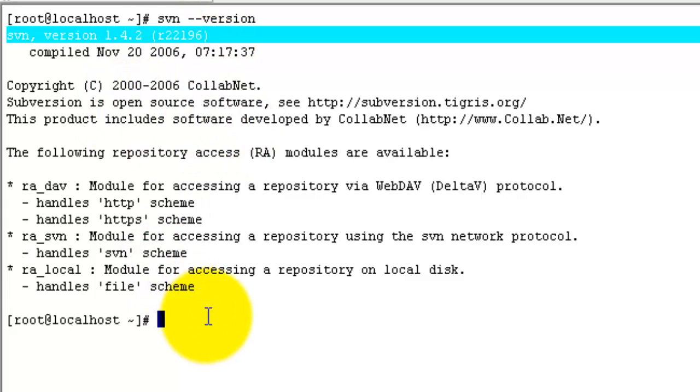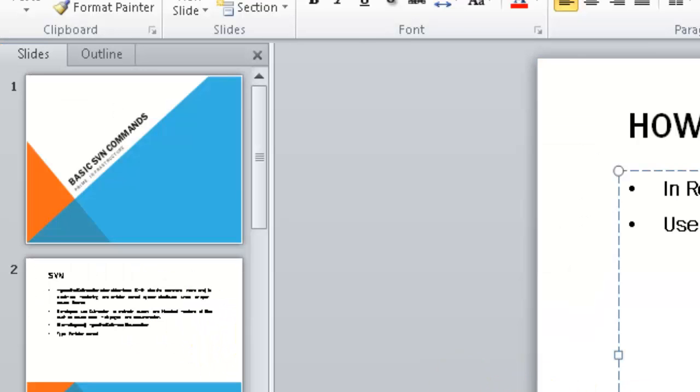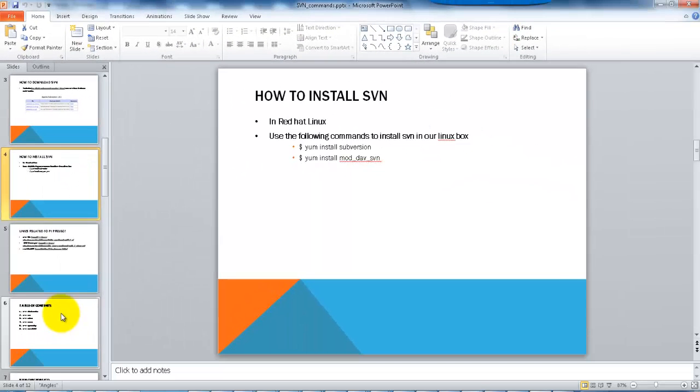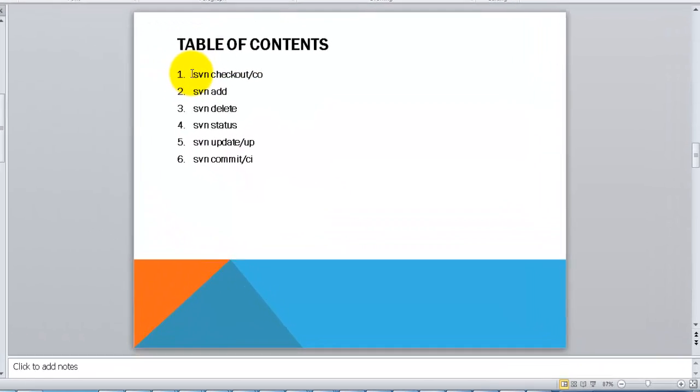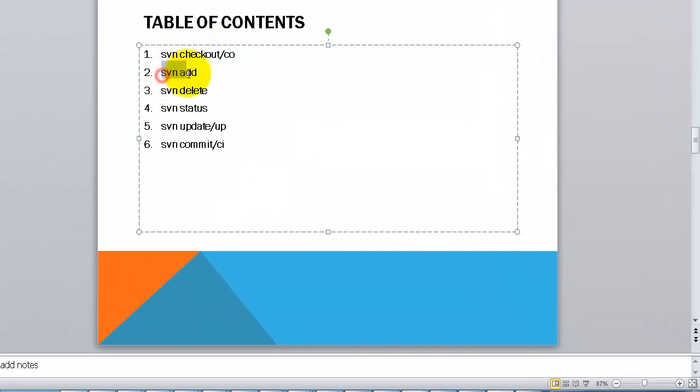Then we need to use this svn with the help of some commands. We have a table of contents to use this svn. In that we'll see svn checkout, svn add, svn delete, svn status, svn update and then svn commit. These are all the simple and basic steps which we require to use svn. It's open source code.